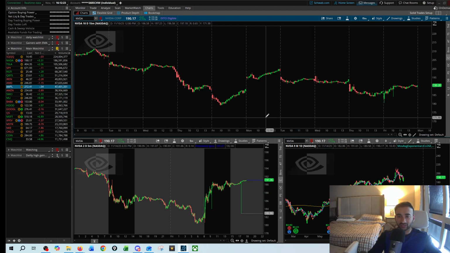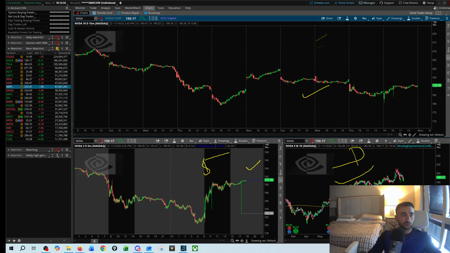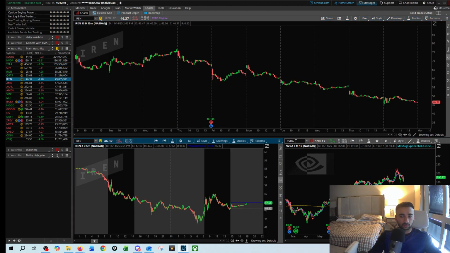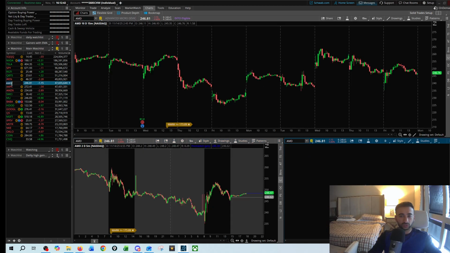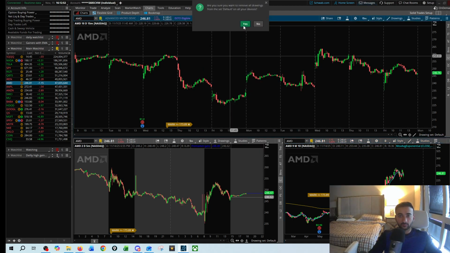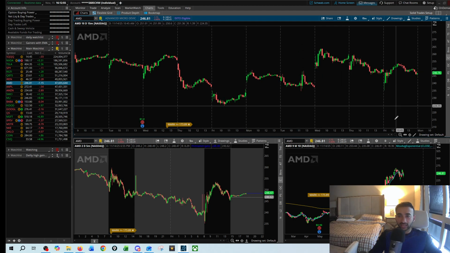For example, I have Nvidia right here, and on this Nvidia stock I have a 15-minute chart, a daily chart, and a 5-minute chart, all at the same time. When I click on any of the watch list, let's say I click here AMD, the AMD chart opens up and all the different time frames open at the same time. So I get a bird's eye view of the stock.